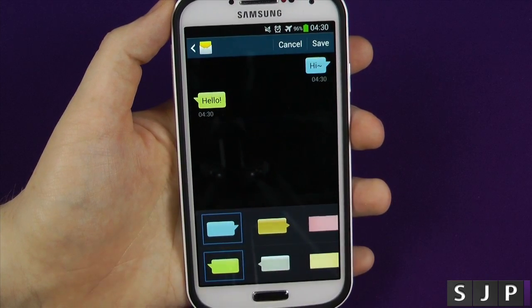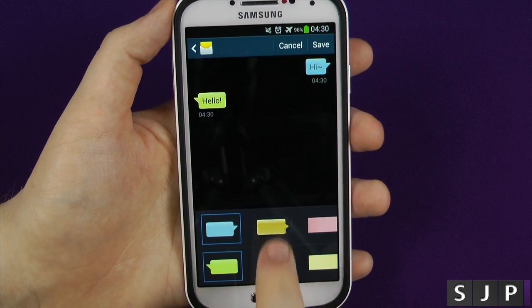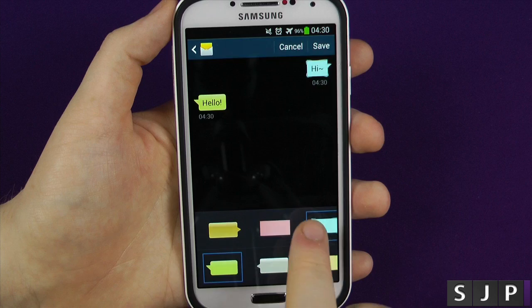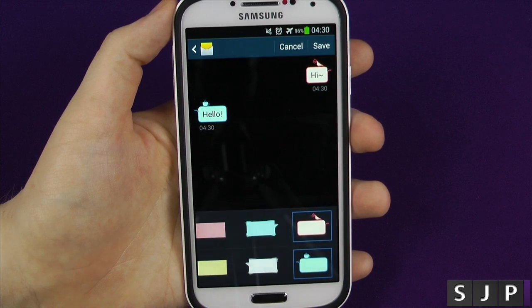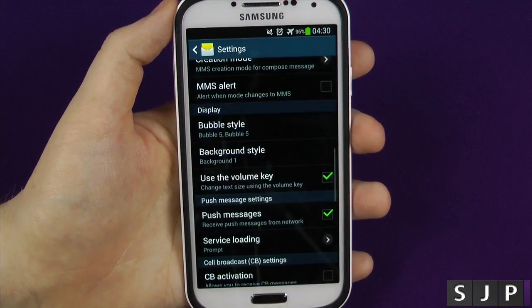So go into the style, as you can see this is your stock one. You can change it, so as you can see there, as I flick through them, you can change them. So let's say I want to go for something a bit different for me. Click save, now that's saved it.